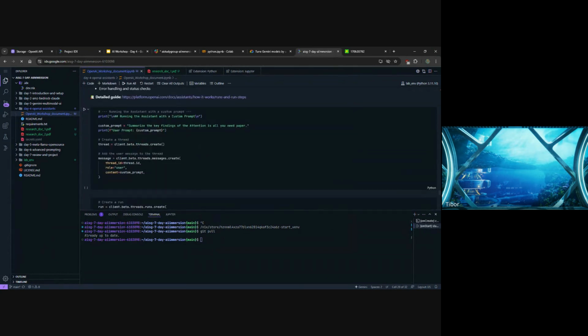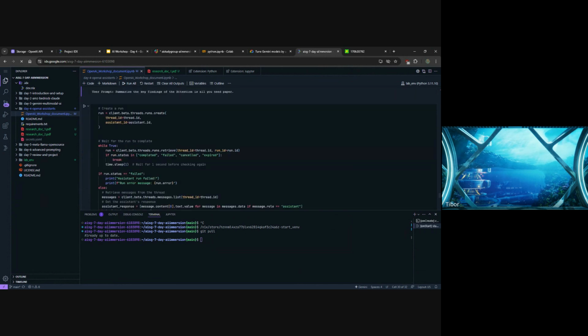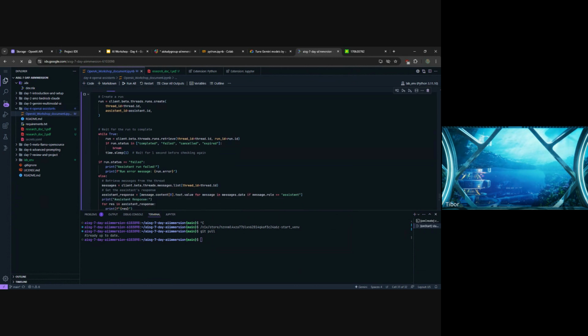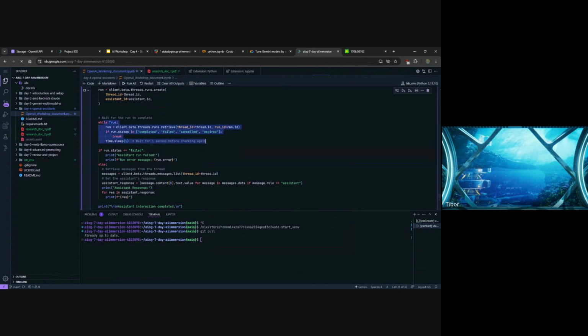What we do here is we create our custom prompt. We want the assistant to summarize the findings in the Attention Is All You Need paper, and then we create the thread as we did in the previous agent. And then we are going to add the user message to the thread. That's done. And then we are going to create a run, and then we are going to run it. This just waits until we get the state of the run as either completed, failed, cancelled, or expired.